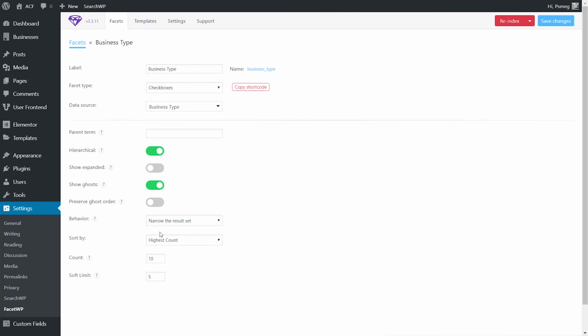Then we've got options underneath which we're going to leave as they are. So all we're going to do is say save changes. We're going to hit the re-index just to make sure that it goes through and indexes everything we've just done. And once that's finished, we're ready to move on and create our next facet or filter.